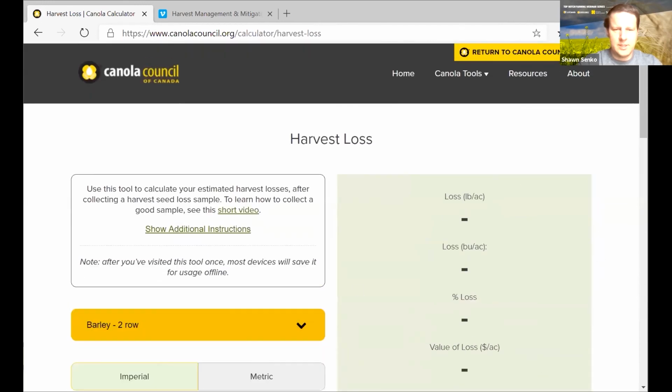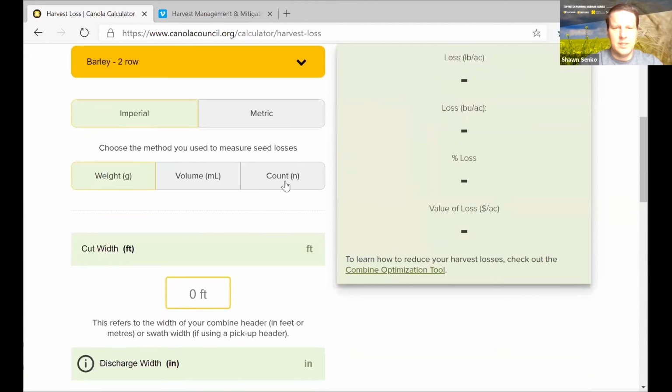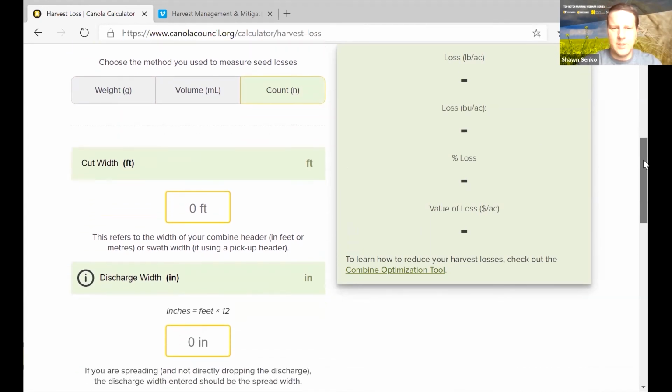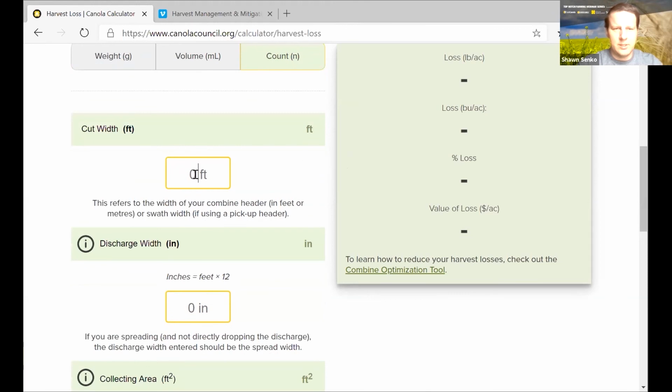I'm using barley because it doesn't work very well with canola. There'd be thousands of seed to count in the count method. So what this actually is, you're counting the seeds in that loss tray. Even with barley, there's a fairly large number. It's even a better system for something like peas or large seeds like that.